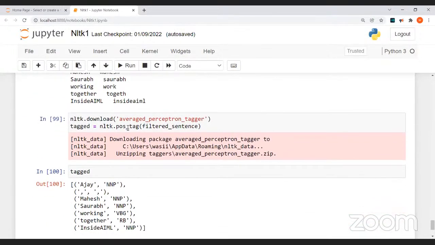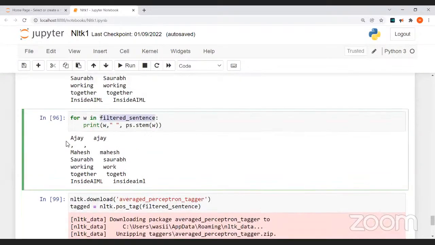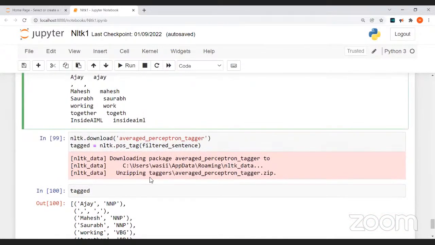Now I am using POS tagging here. I am using pos_tag, and I am using the filtered sentence, the sentence I got after removing all the stop words. So I am downloading the averaged perceptron tagger, which means we are tagging each token. A word is known as a token, an atom, or a perceptron also. So I am first downloading it with nltk.download averaged perceptron tagger.